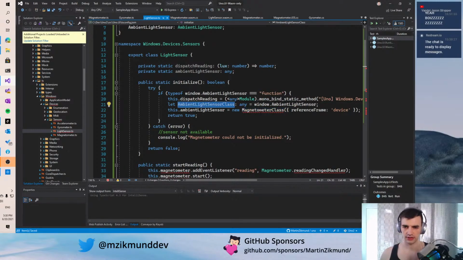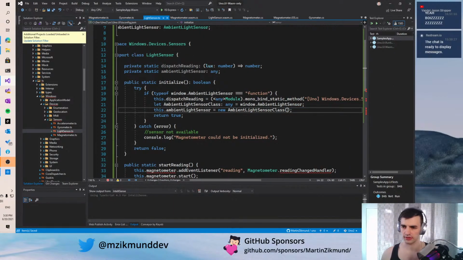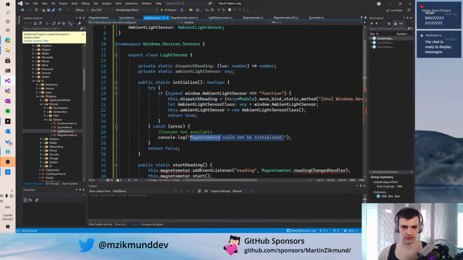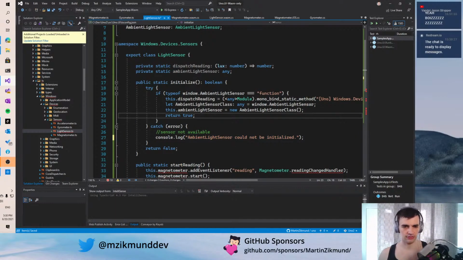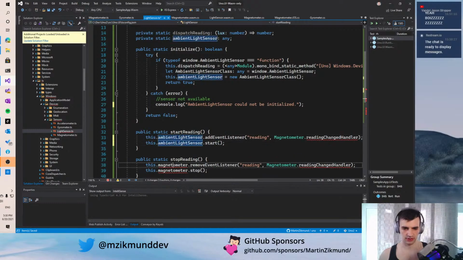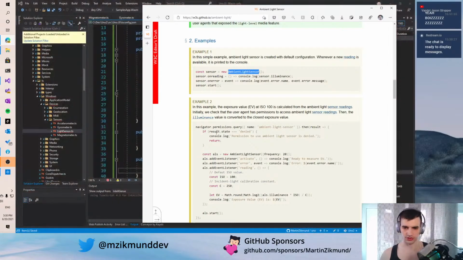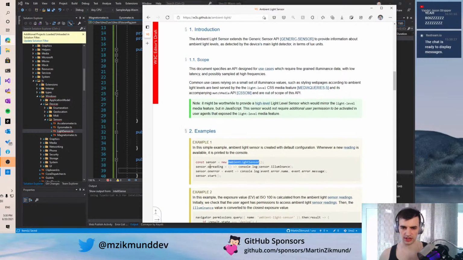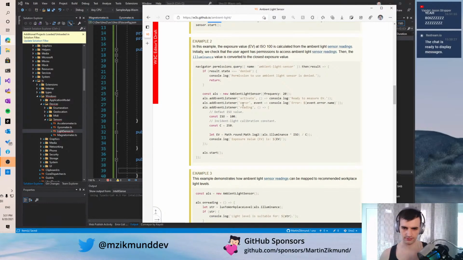So, AmbientLightSensor. It's a class. I don't need any reference frame. And for this one, this will be binding the C# method that we're going to call when the reading changes. So we'll suppose that we check for the availability of the sensor itself, but if it's not available and it throws an exception when we try to create an instance, then we also have this catch there to make sure that we can log it properly. So this will change to this, and we'll check how the API actually looks here. So there's onreading and onerror. This reading event listener is what we will need.